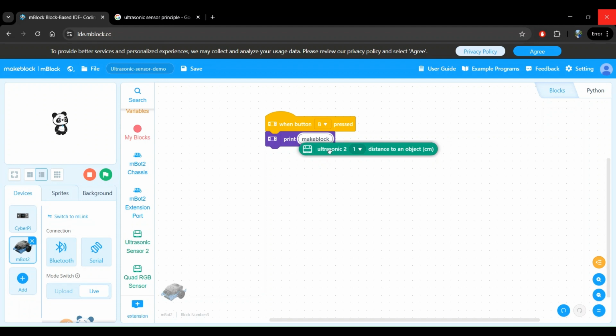So if we let go of this block at this point, you'll see that it snaps on inside the print block. And what we've achieved now is this block program that says when button B is pressed, print whatever the ultrasonic distance to an object is onto the CyberPi display. And this is exactly what we wanted. So let's connect our robot now. We can upload this code and test it out. Let's head on over to connect our robot now.